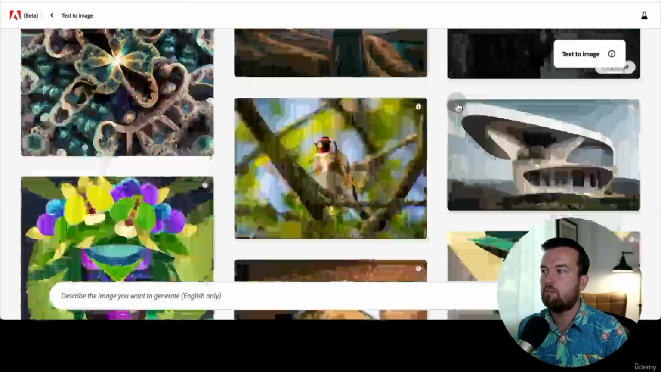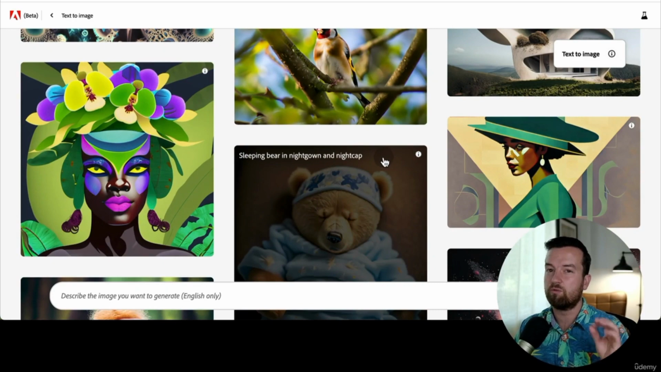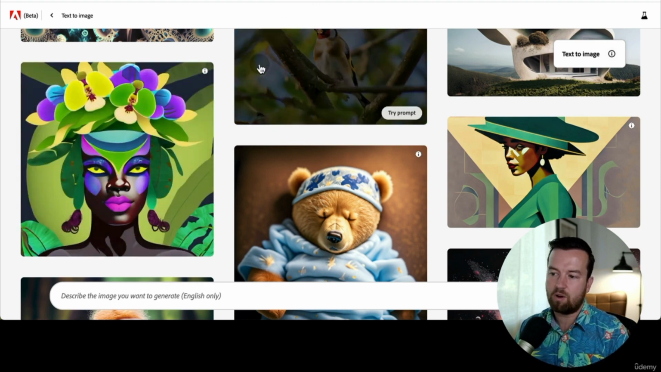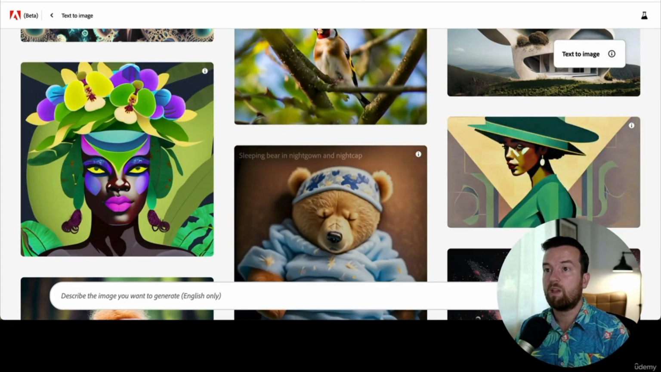The quality of images in Adobe Firefly is really, really high. So I like using Firefly. The downside is you need an Adobe membership to use Firefly, which does cost. So that's no good if you want something for free.